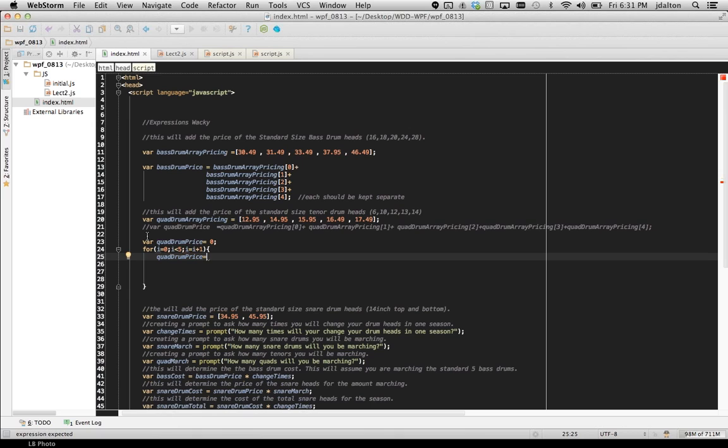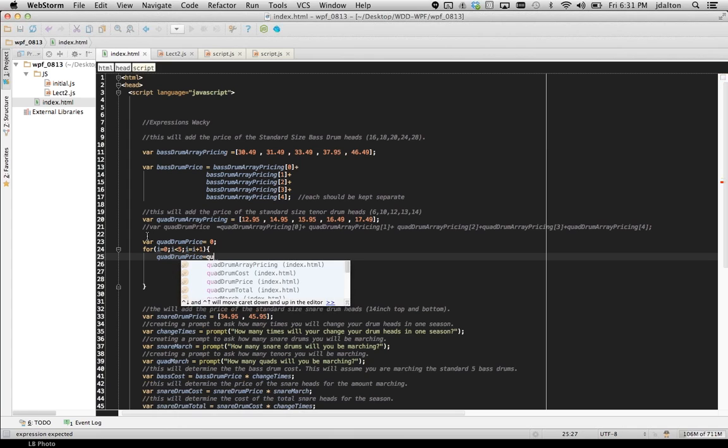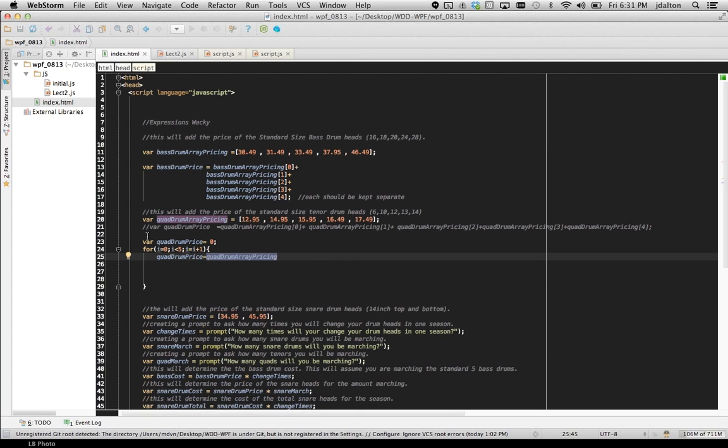So quad drum price is going to be equal to, and what is the array that we have? Well, it's the quad drum array pricing, which we knew from what we just set it equal to. And now we have this element factor, this thing right here. Well, what is that thing? What do we need to do for the element? If we look at the array, the controlling variable that we have in the array is the I value. As this iterates, I starts at 0, as we mentioned before, and then moves to 1, 2, 3, and 4, and then it will stop.